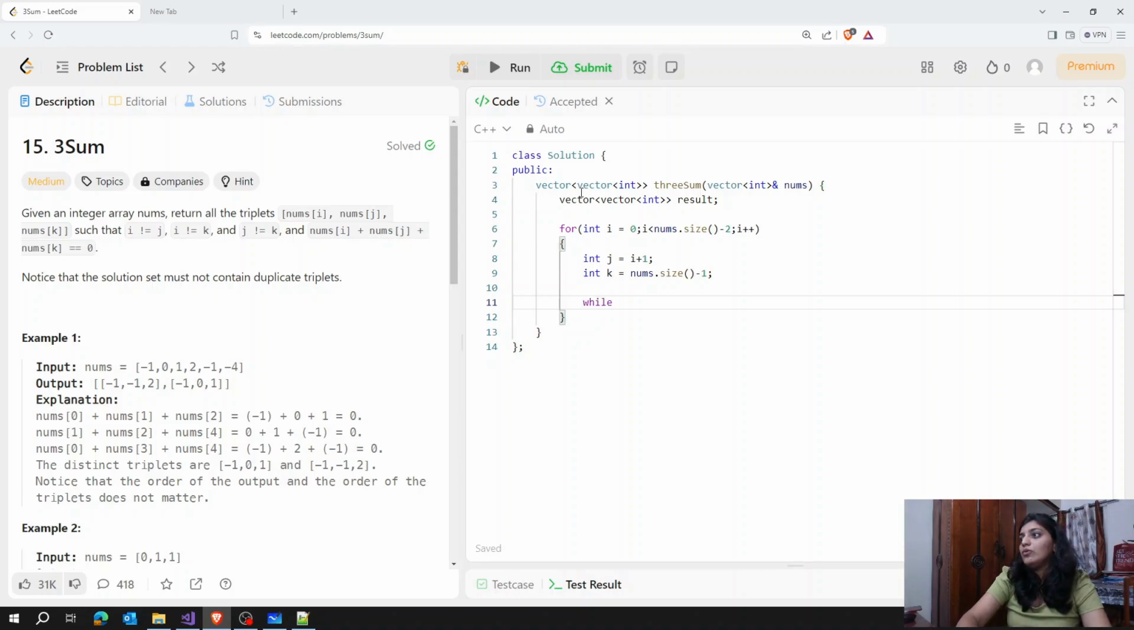Okay, see, now before writing this logic, we forgot to sort the array. So make sure you sort the array first. So let's sort. There is an inbuilt function in C++ which will help you sort the array. So we'll use that inbuilt function. We'll give the beginning position and end position, and it will sort for us.